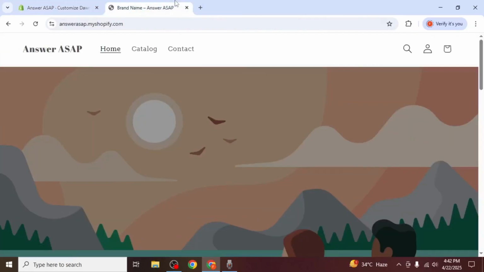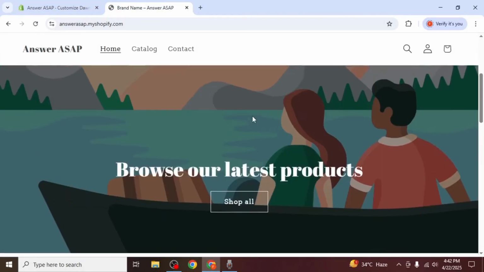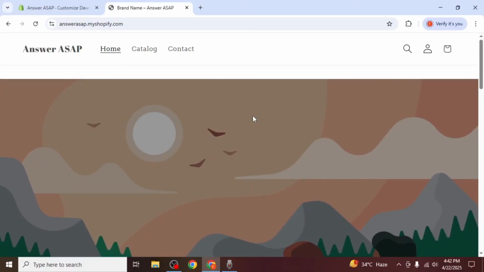Return to your other browser tab, refresh the page, and all changes will now be visible. And this is how you can edit the header in Shopify.